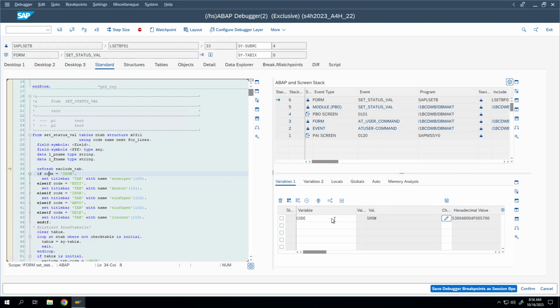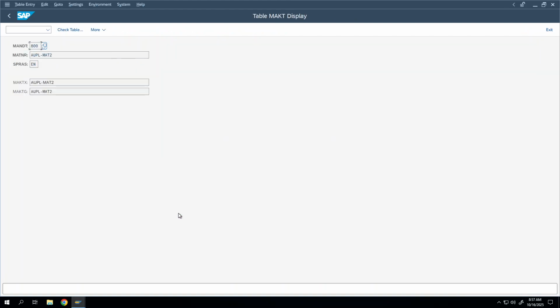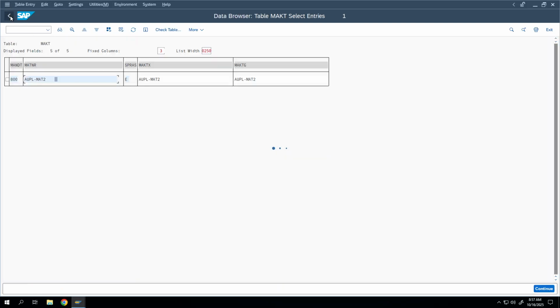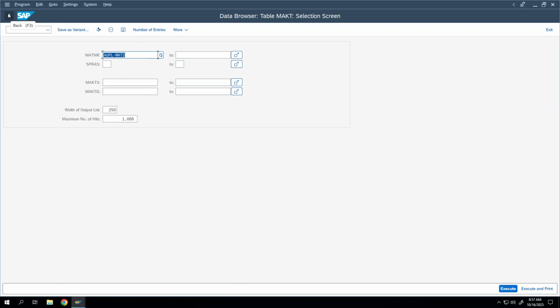Right here, what is the code that is showing? Show means only display, but what is our requirement? We need to delete it, right? Delete the record. That's why change it to this one, DELE. Now press F8. Now it is showing the delete entry option. Yes or no? Yes. Delete entry. Database record deleted. Now go back. Refresh. Gone.